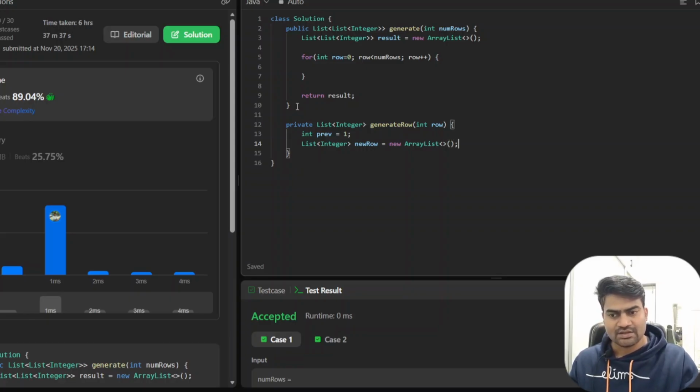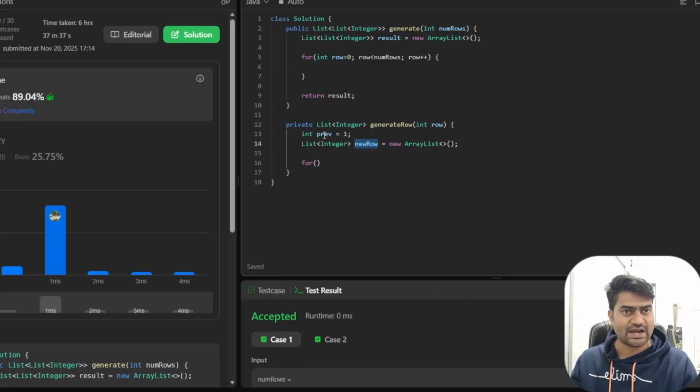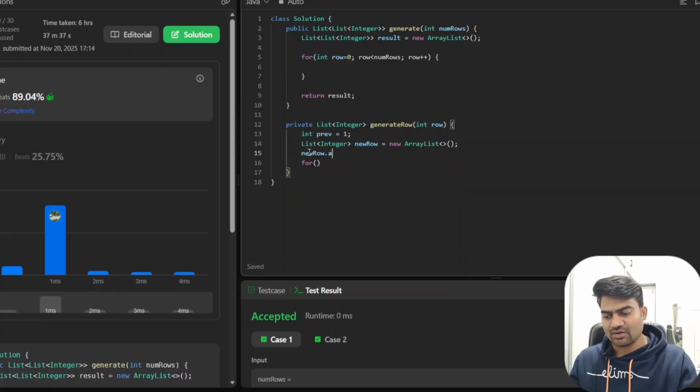Okay. Then after this, for the new row, I will first add the previous value. So I will say new row dot add of 1. So this is the first value in that particular row. Then from column equal to 1, because column 0 we have already processed, we have added 1 here. So I will start from column 1, then column less than or equal to row, then column plus plus.